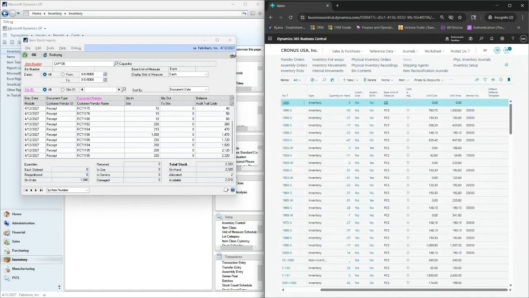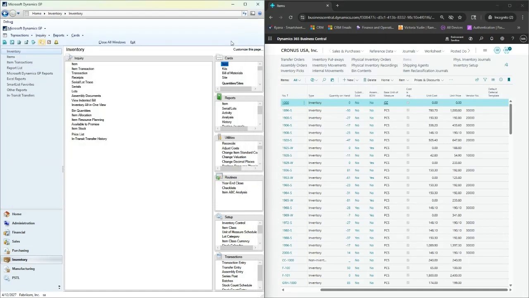The next thing I wanted to discuss are our bins in BC versus GP. Bins are very interesting in BC. Interesting meaning it's easier, it's more intuitive, processes differently. Now, in GP, we have two ways to do bins. One is transactional, one is non-transactional. The same thing is true for BC.